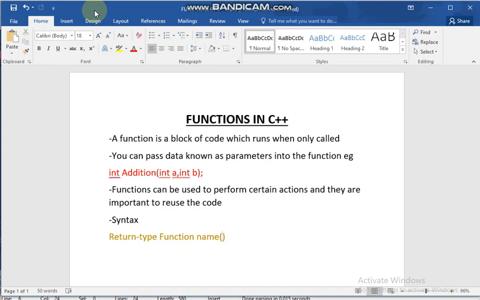What you need to know is what a function is: it is just a block of code which runs when it's called. It comprises different statements which execute some tasks. You can pass data into a function, known as parameters. Given an example over here, this is a function whose name is addition and the parameters a and b are both of data type integer.